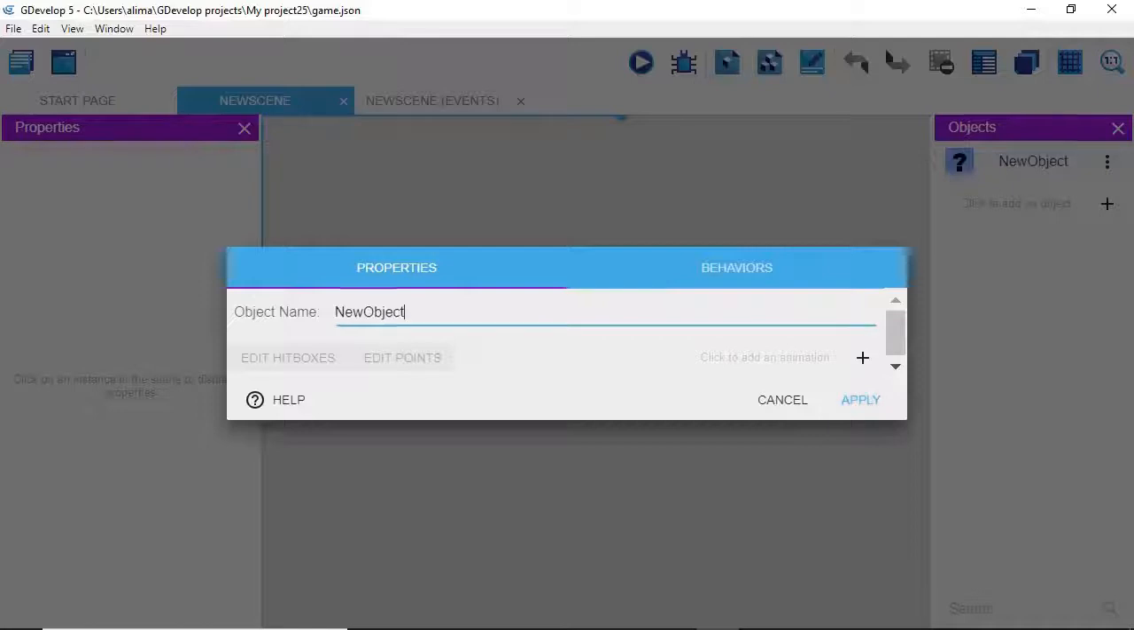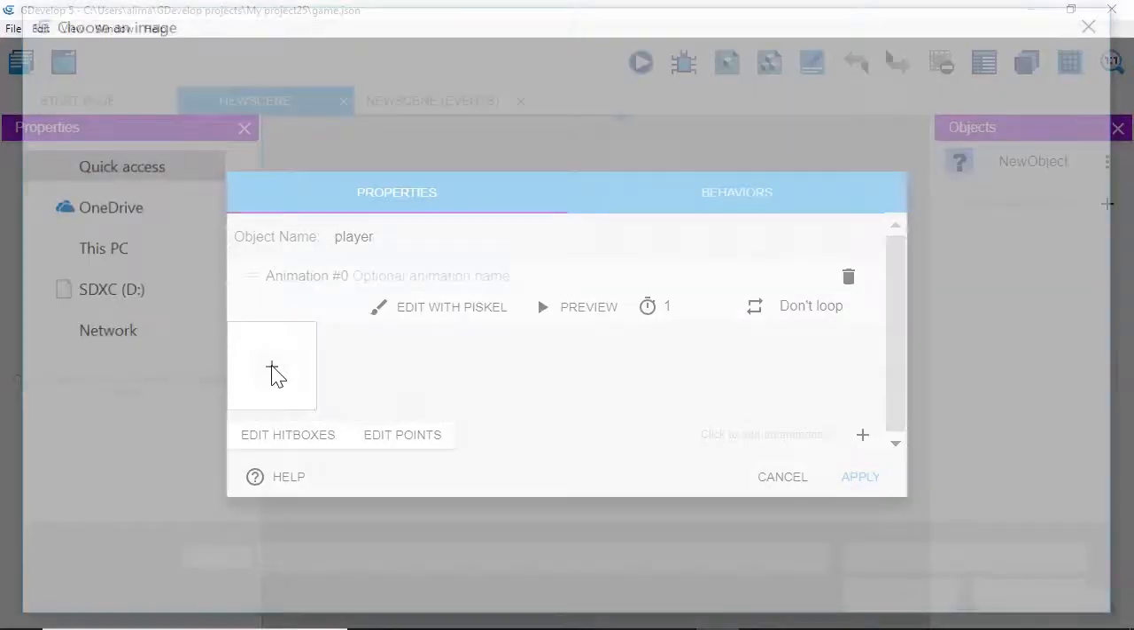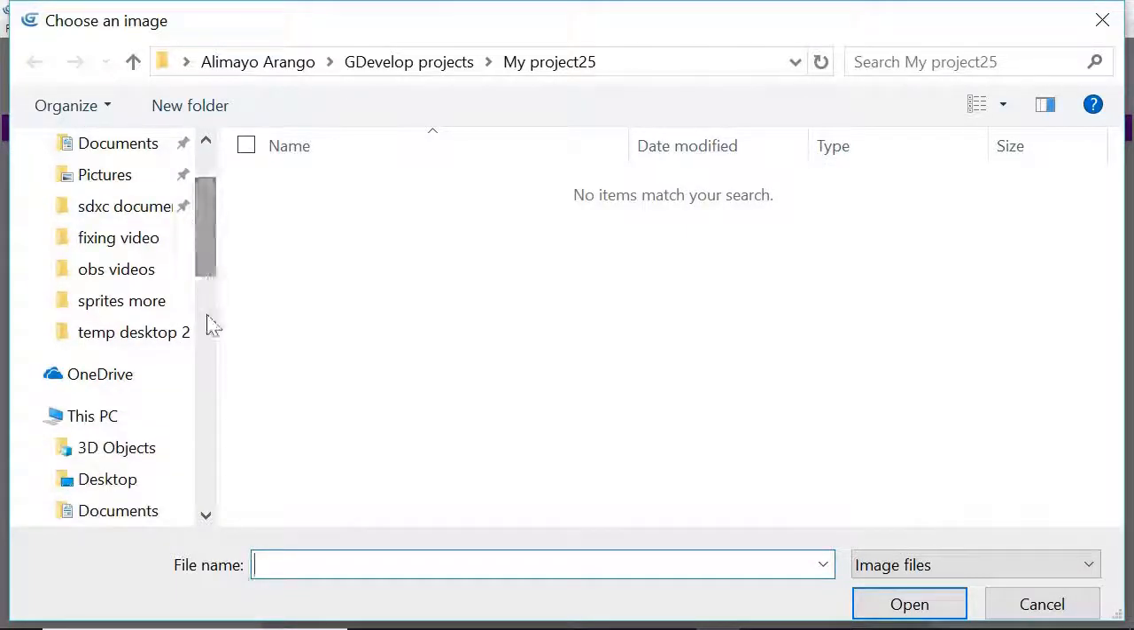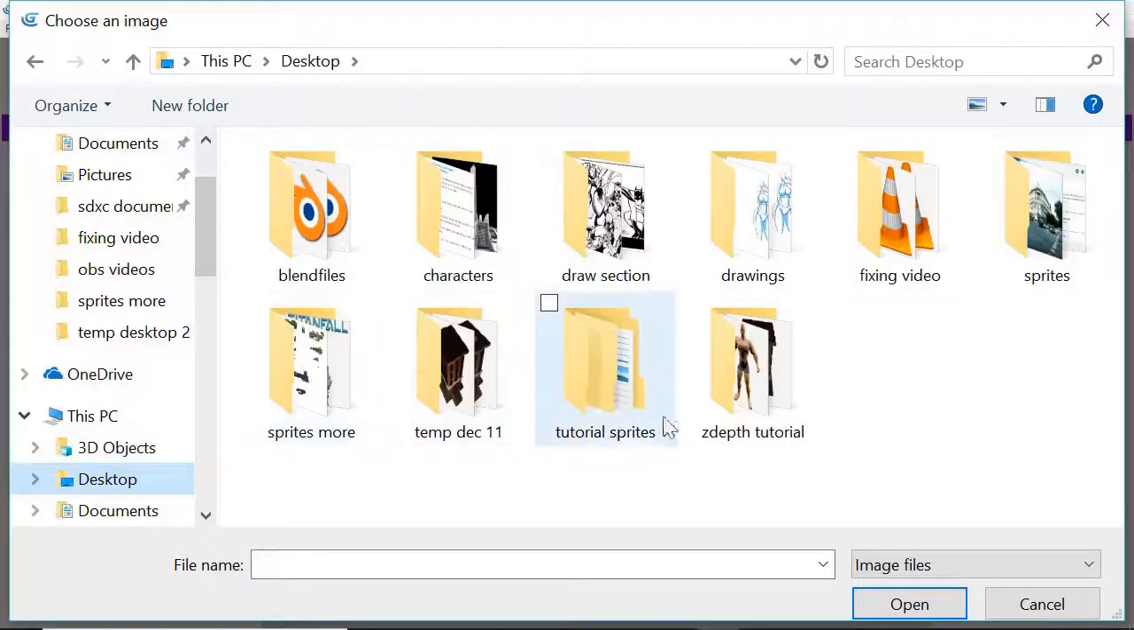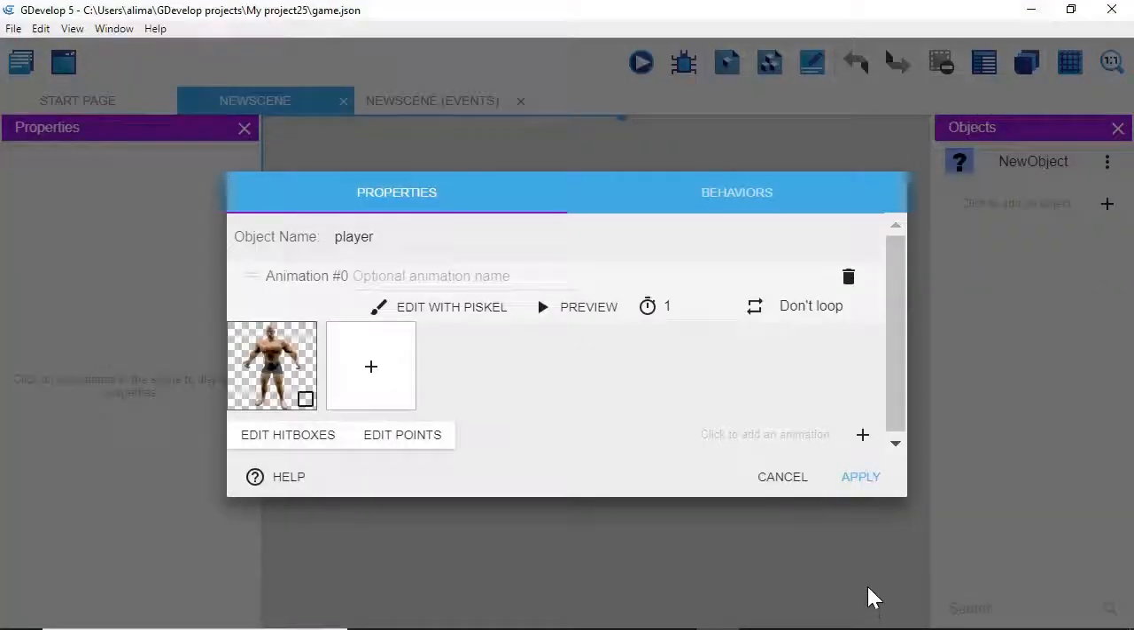We're going to go to object name. We're going to change this name to player. We're then going to go to this plus to the right. We're then going to go to the plus to the left side here. And we're going to look for where you have your graphics set up to be your player. I have the graphics set up in this Zdepth tutorial folder, and I'm going to left click on this player here. I'll put these graphics in the description so you can get to these sprites if you want to use these to follow along with the tutorial. With this player graphic selected, I'm going to click open. And now we can see here's our player graphic right here.